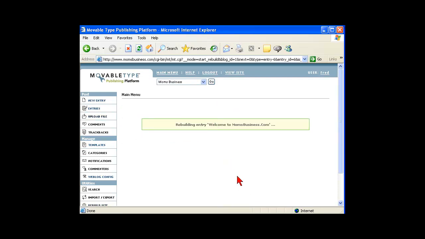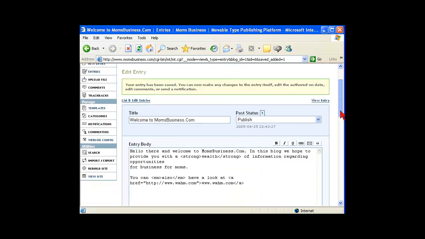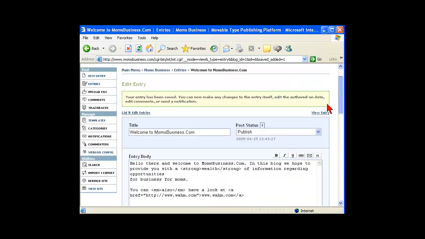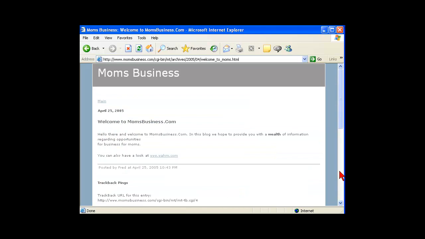It's rebuilding as we go, pinging the sites. We'll talk about pinging later. This is letting other people know that you've got a new entry there. We'll pause this until that's done, and that's done. There we go. It comes back to this page, and let's view the entry. There we go.